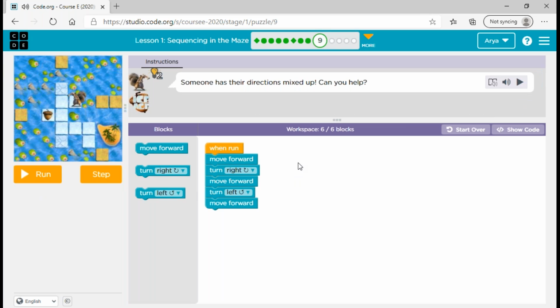So if everyone saw that, it moved forward over here, which is okay, but then it turned to the right, and then it moved forward again, which caused the squirrel to step on this broken piece of ice, which didn't really lead it to the acorn. So we want to change this.